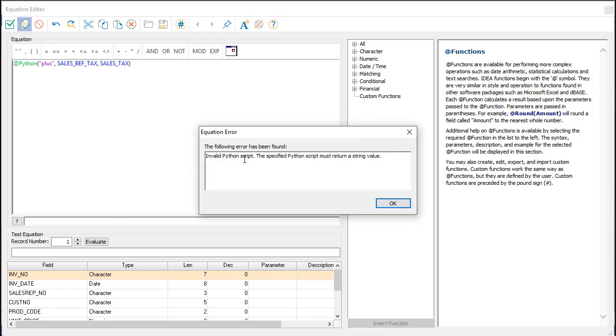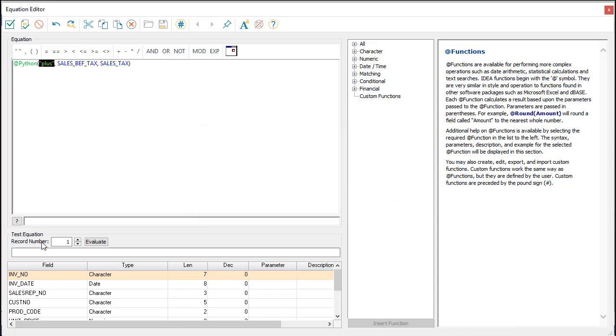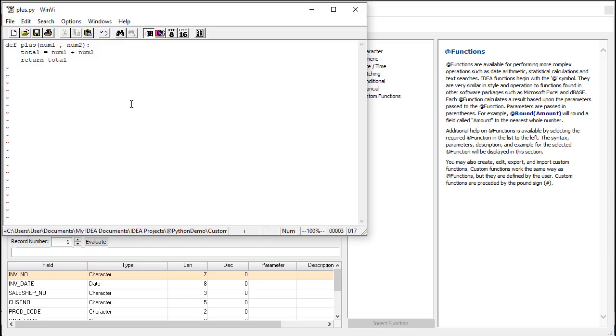Invalid Python script. The specified Python script must return a string value. If you recollect, this was one of the rules for using Python with IDEA. So let us go back to our code. Return string of total. Save it.